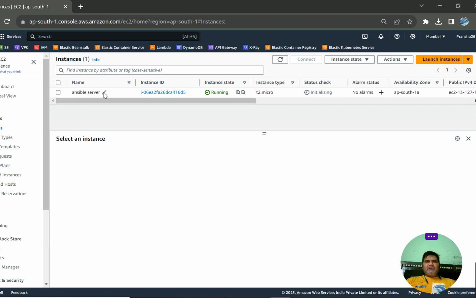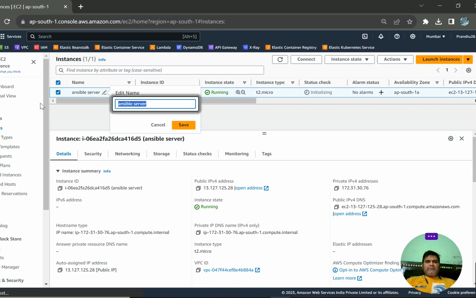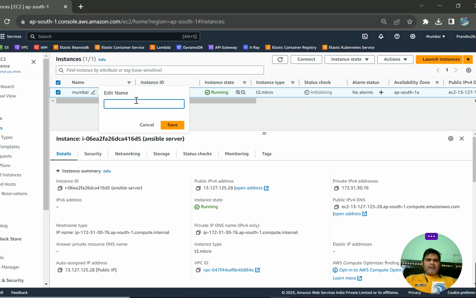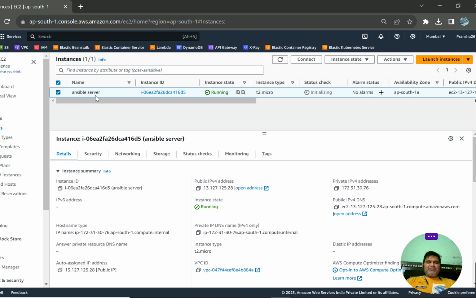Okay, this is just a name. Don't get confused. Whatever you want, you can write here. Let's suppose I want to write the name Mumbai. Don't think it has to be an Ansible server because of what I write here; it is just for naming purposes. But because I'm going to install Ansible, I'm writing Ansible server here, just to make it a bit more interesting. It is just naming.